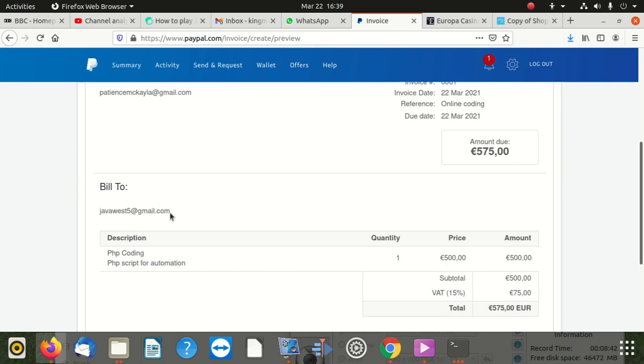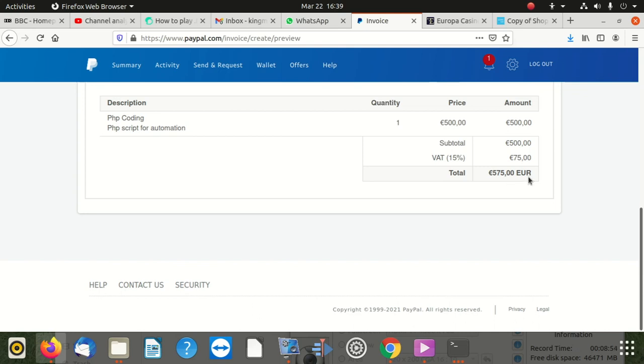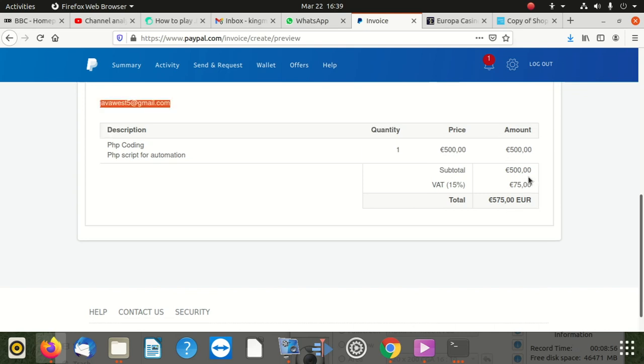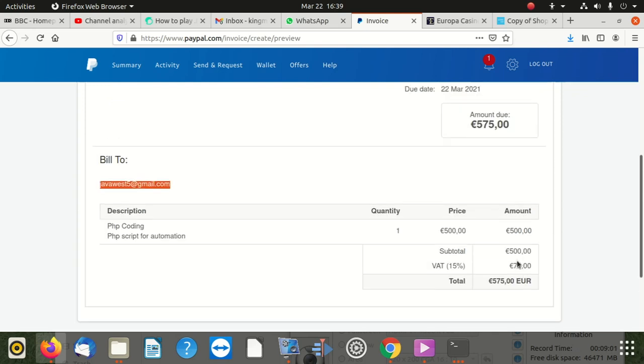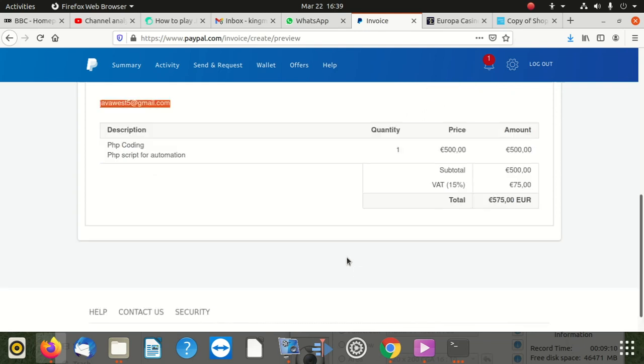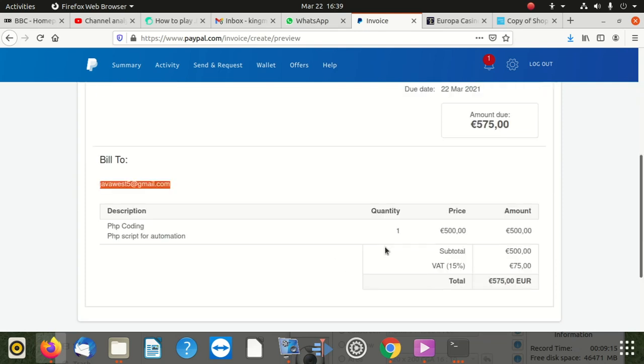You can put the information. This is the email address. It's going to pay us as a PayPal client. So you can see the total amount is 575 euros, and we have 75 euros here, which is going to be our initial tax, 15%. Now the taxes, depending on your country, if you don't want to charge taxes, you take it out.